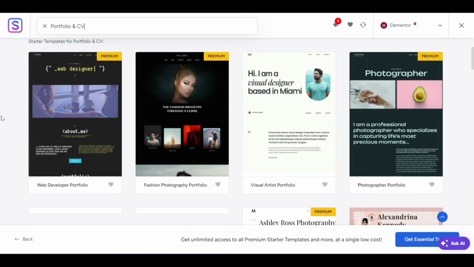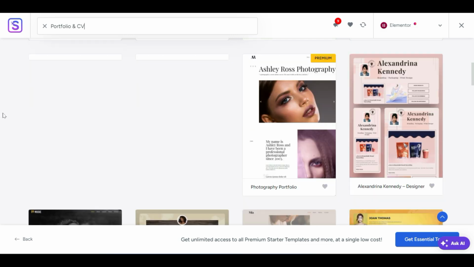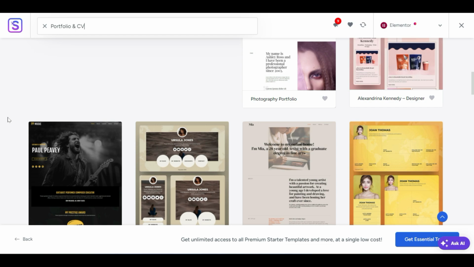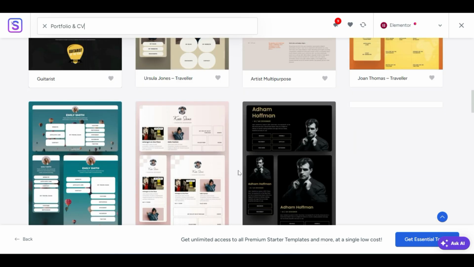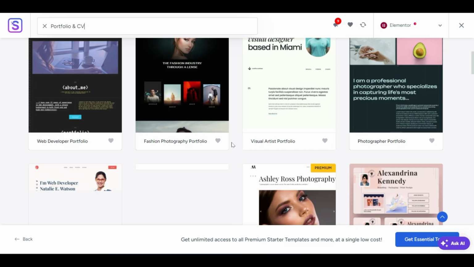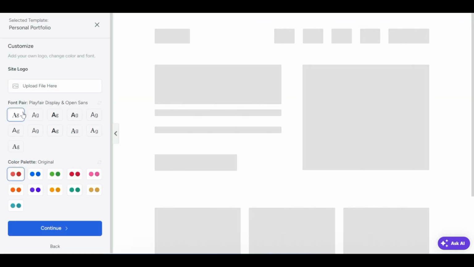Here you have multiple choices for your templates. What type of portfolio website you want to build, you can select your portfolio option from these templates. If you want to go with a dark one, a simple color, or a multi-color, colorful template, you can choose that one. Okay, so here I will choose this option, personal portfolio. Let me click on it. Okay, so here we will upload our website logo.